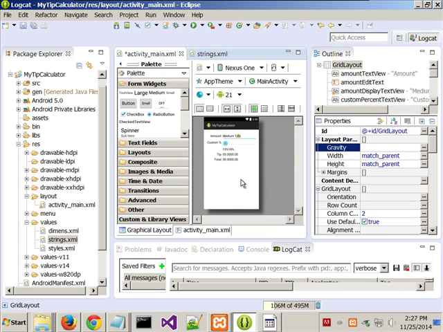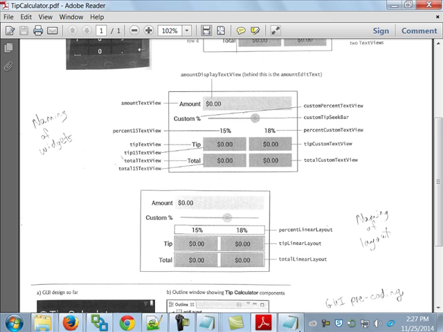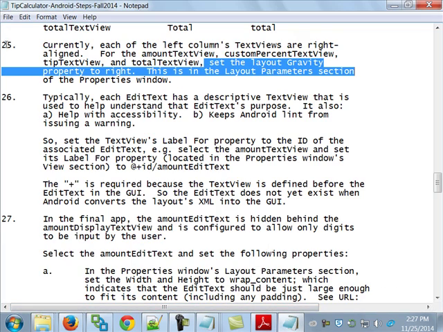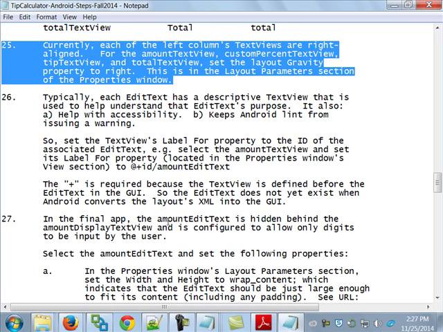So that's what mine looks like right now. All right, I'm going to jump back. So now we've done step 25.